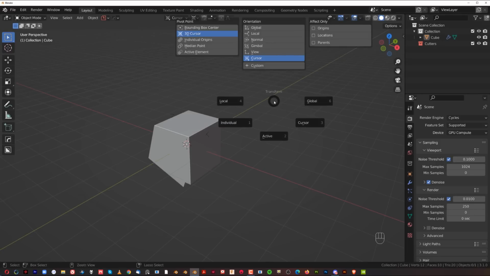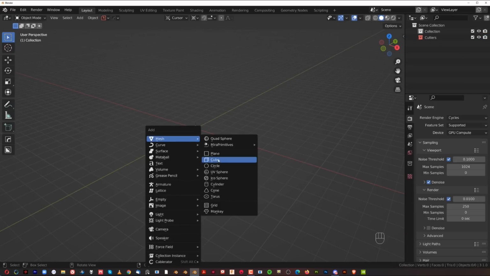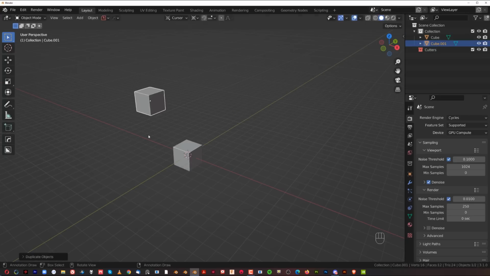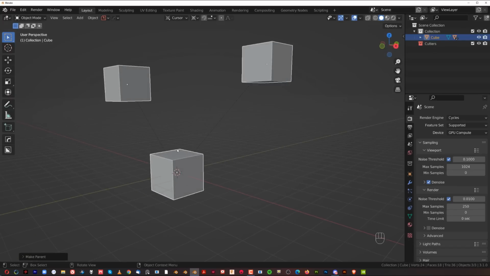Now parents is pretty interesting because let's click on parents. Let me show you, right? Let's say you have a cube here and you had two duplicates here, right? And these two cubes were parented to these ones, so Control P and parent. And you can see these parenting lines.